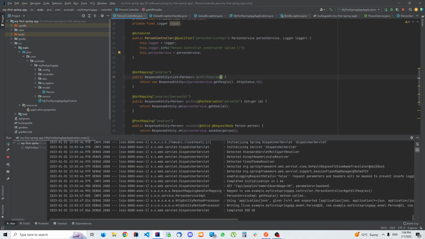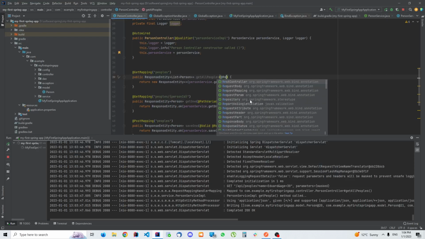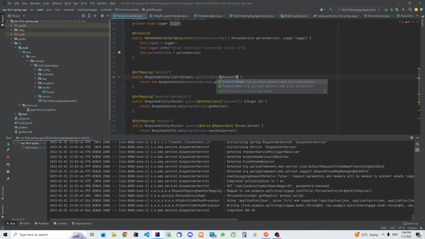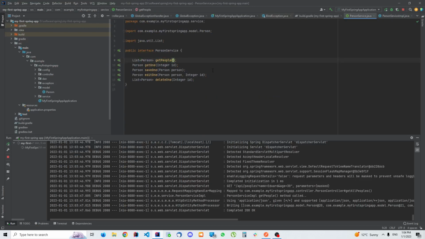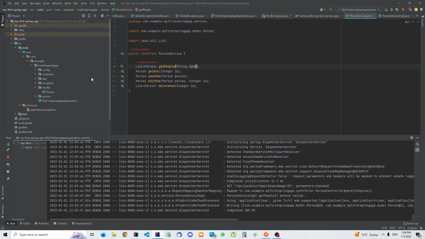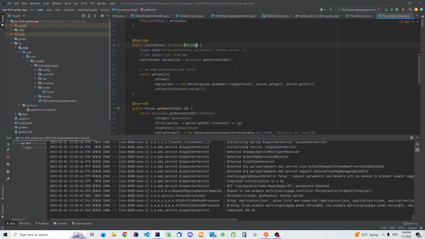So to add a mapping for request parameters, we can add an annotation which, you guessed it, is called RequestParam. And here I need to put the name of my parameter, and I can put name, and then I can put a String name. So now I'm going to go to getPeople here. Okay, not here. Here I'm going to put the String name in my argument.